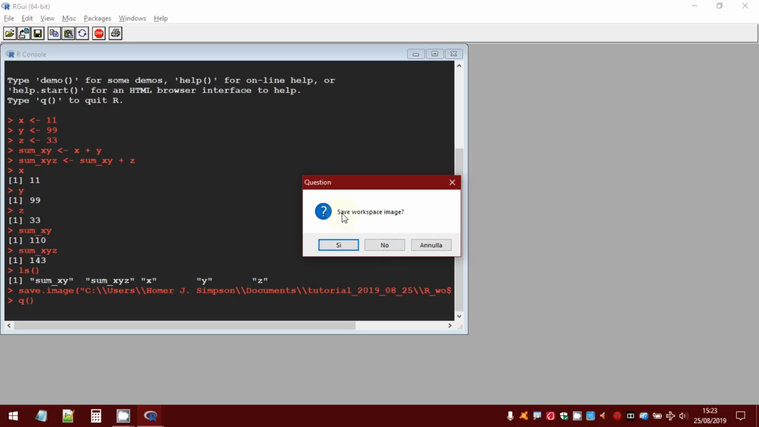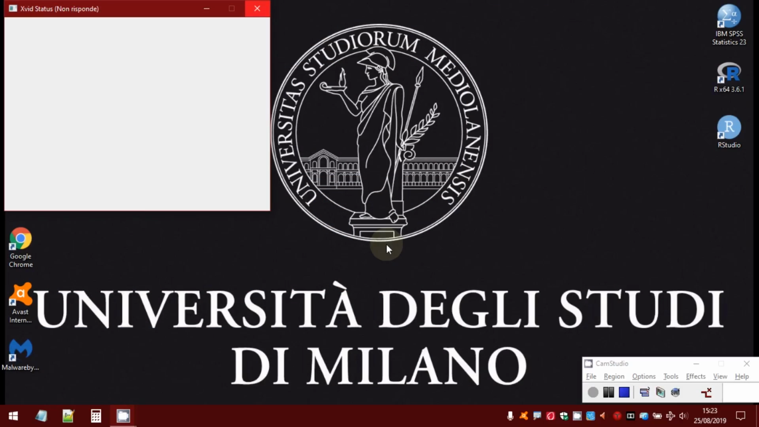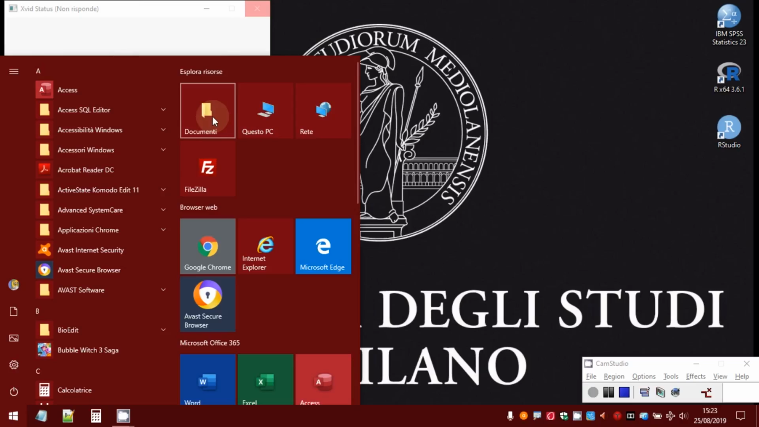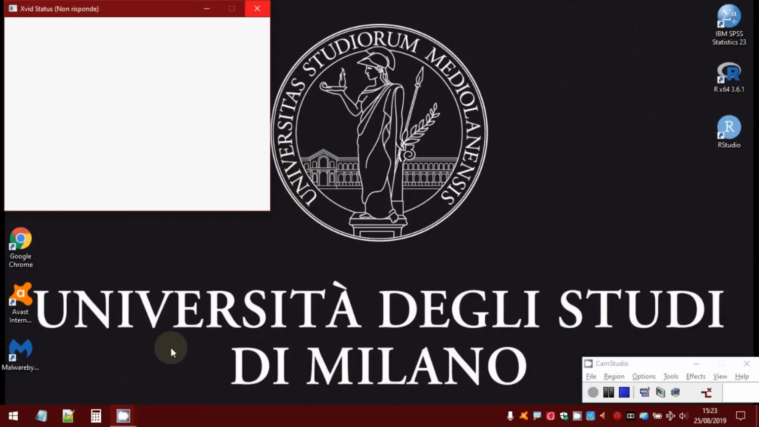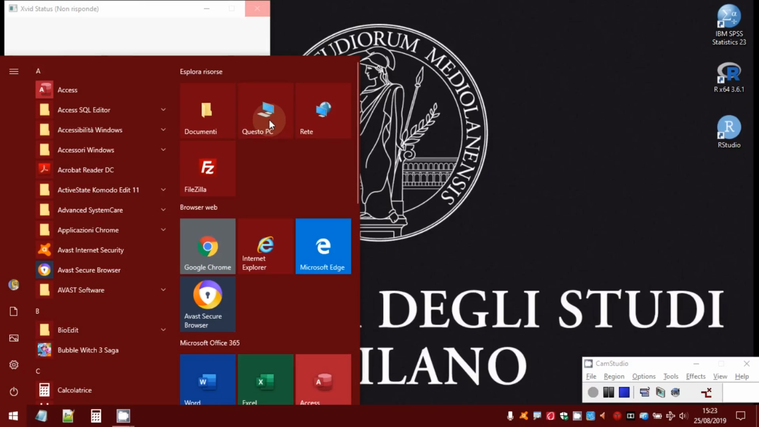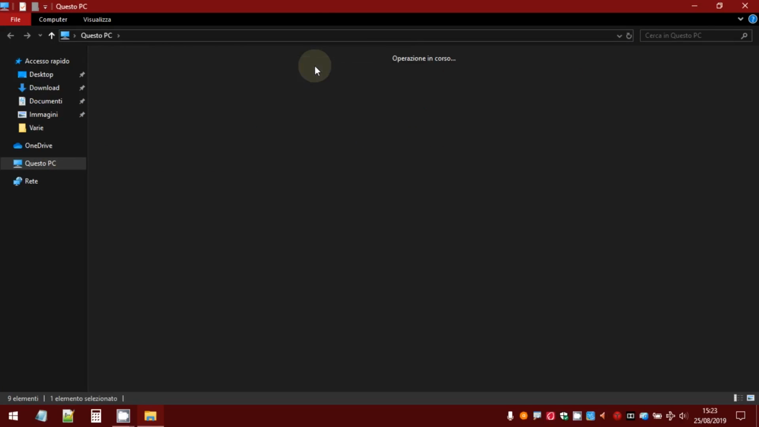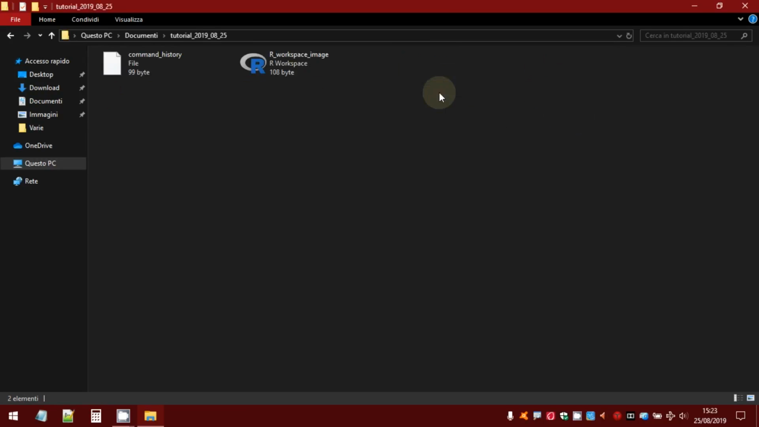No, because we have already saved the workspace image. This is just a reminder. Okay, perfect. I just want to show you the content of the folder. So we have two files. We have the workspace image with the R icon and the command history.